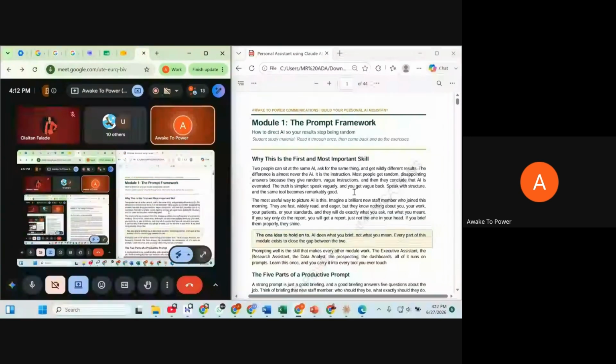So for module 1, we'll be looking at the prompt framework. That's the structure of a good prompt, comparing side by side with a bad prompt, which you can use in any AI platform. That is what differentiates you, the results you get, from someone who understands how to use a prompt.